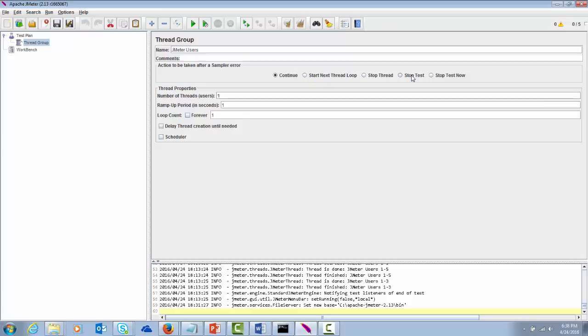Then you can choose the action to be taken after an error occurs, a sampler error. I have set it to continue, indicating that even after an error occurs, JMeter will continue to execute the other steps of the test plan. It can also be set to start the next thread loop, stop the thread, stop test, or stop the test now.